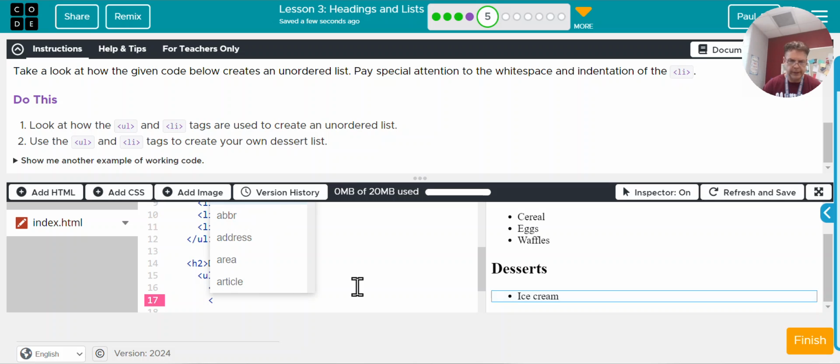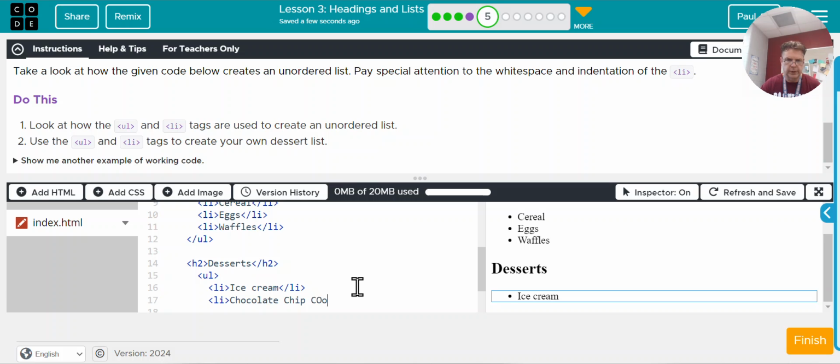So again, open bracket, list item, LI, close bracket. And I'm going to say I want a cookie. Y'all know my chocolate chip cookies. Chocolate chip cookies, not just one. It's got to be several cookies.